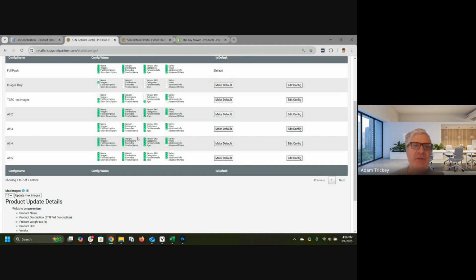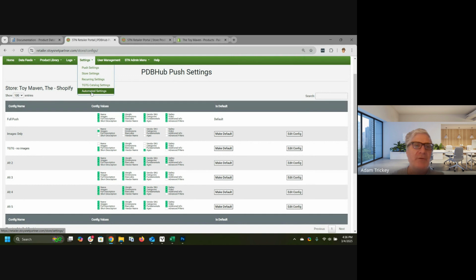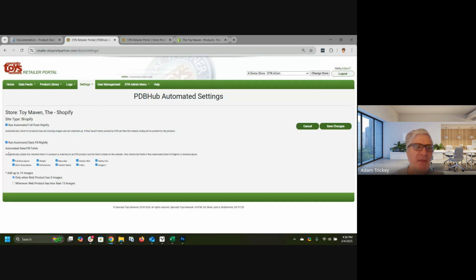And when you're doing that as well, you want to look at your automated settings. In this case, the store has been set to fill in the blank, if you will, with automatic nightly images. So then you have a new option here to add in additional images, or only when there are 0. By default, you probably want to leave this on only when web product has 0 images. And I'll explain what that means more in a second.